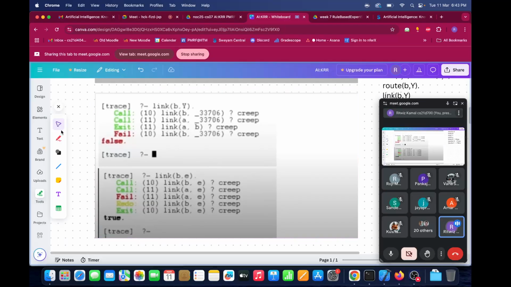Whereas in case of link b comma e, it will first check whether there is a link between b and e. In order to check that, it will check whether there is a link between a and e, and this will fail because we know that there is no link between a and e. So negation by failure will return a true, and hence this query will return a true.